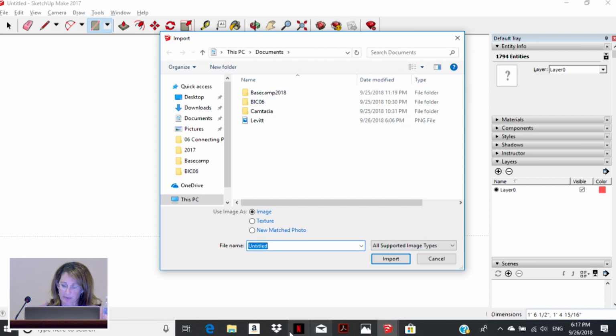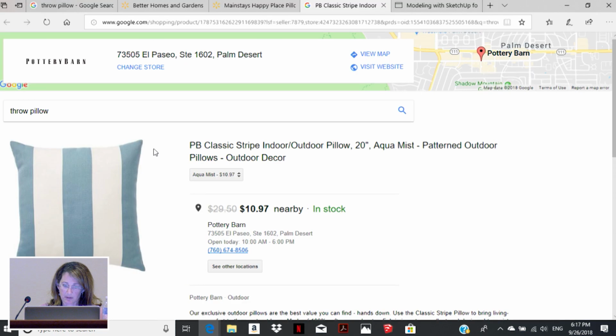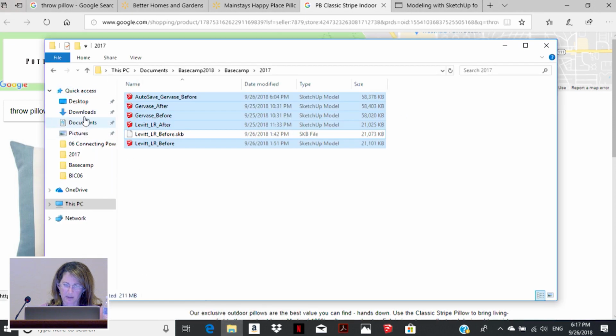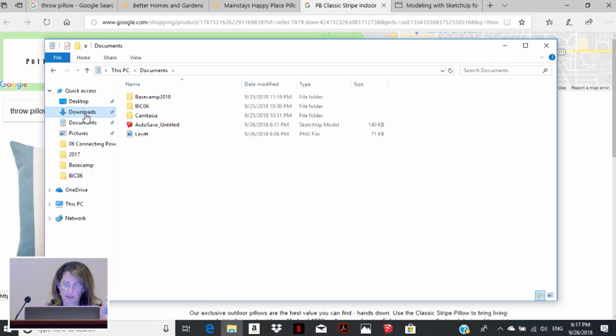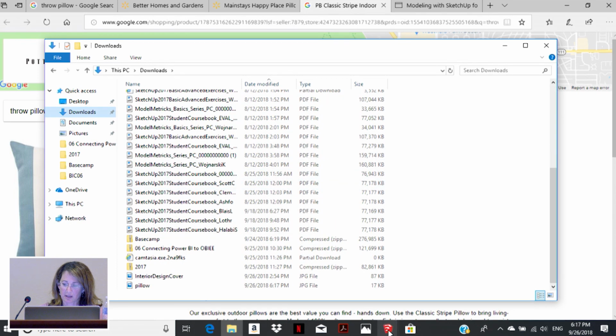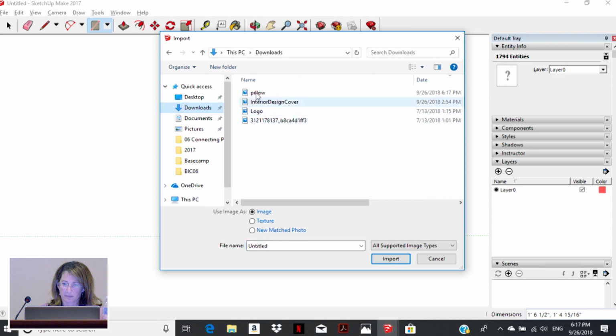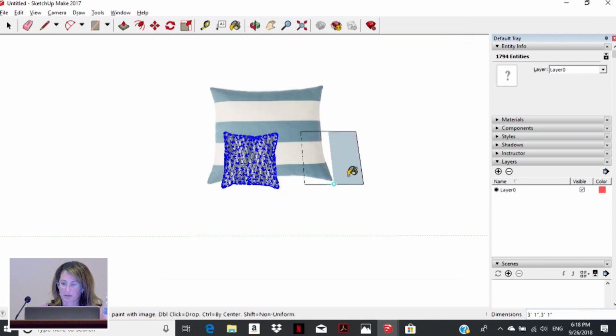Oh, it might have been a bitmap, that's probably why I didn't save. Where did I put it? In downloads? In documents? Oh, I think it was in downloads, yeah. Pillow, okay. So I'll import it as a texture.